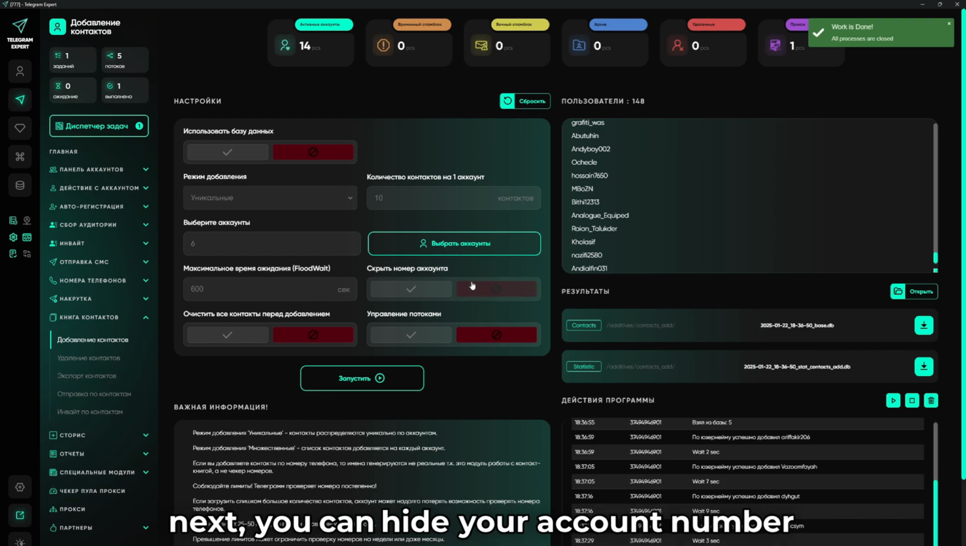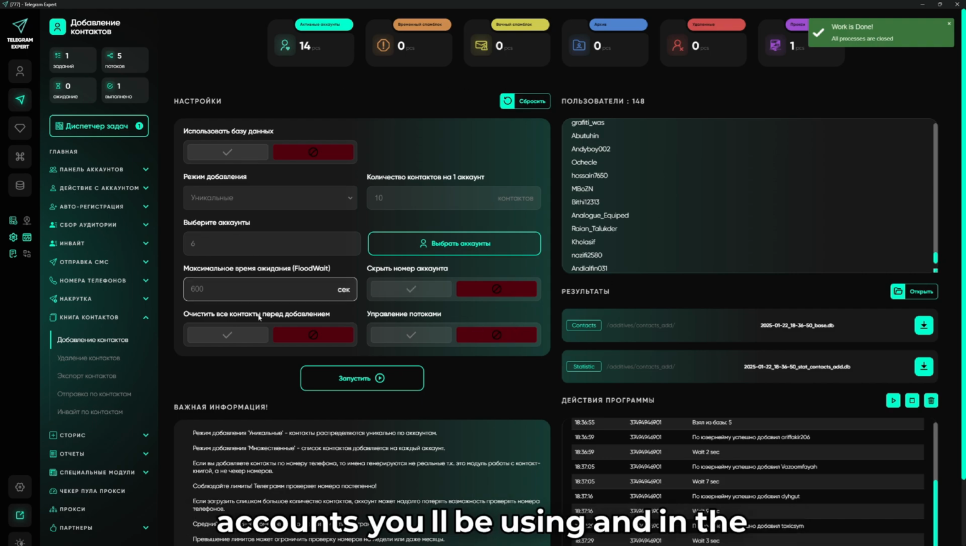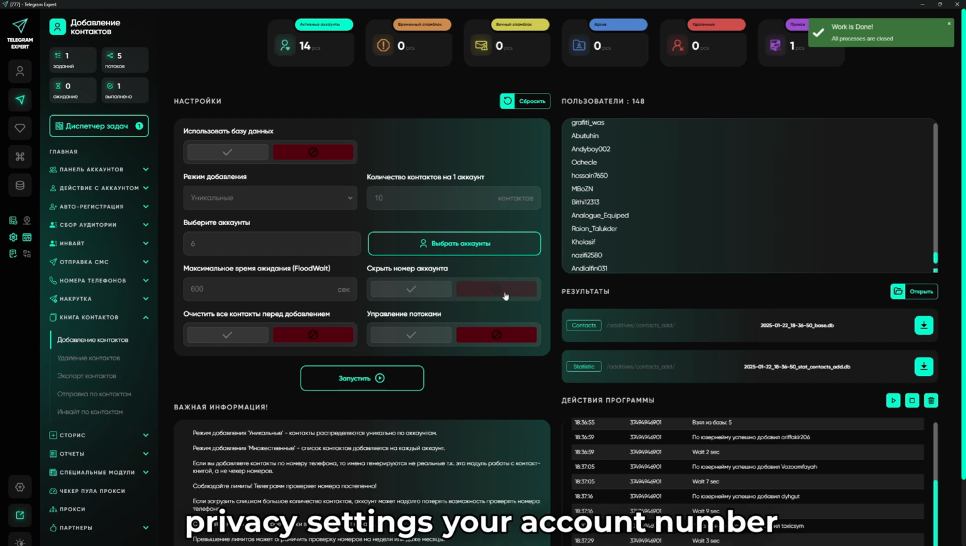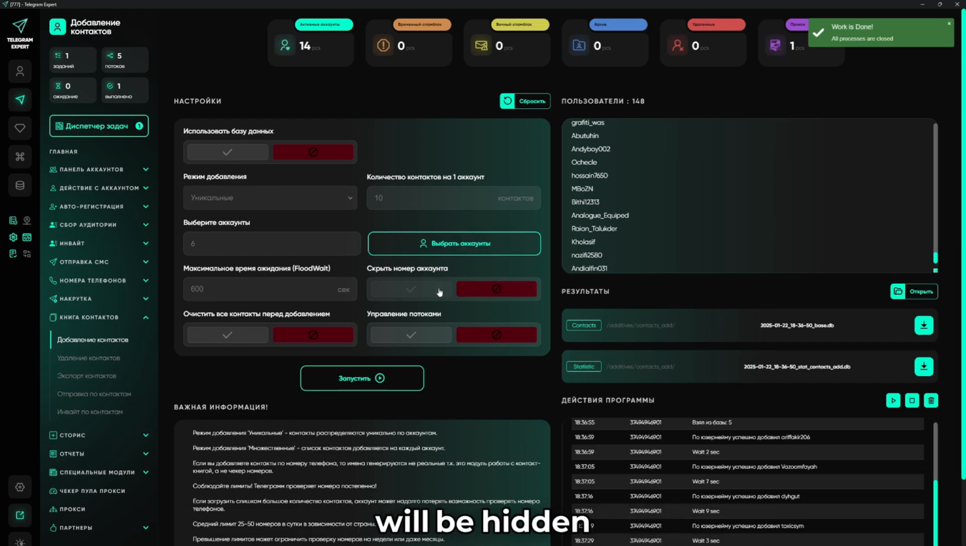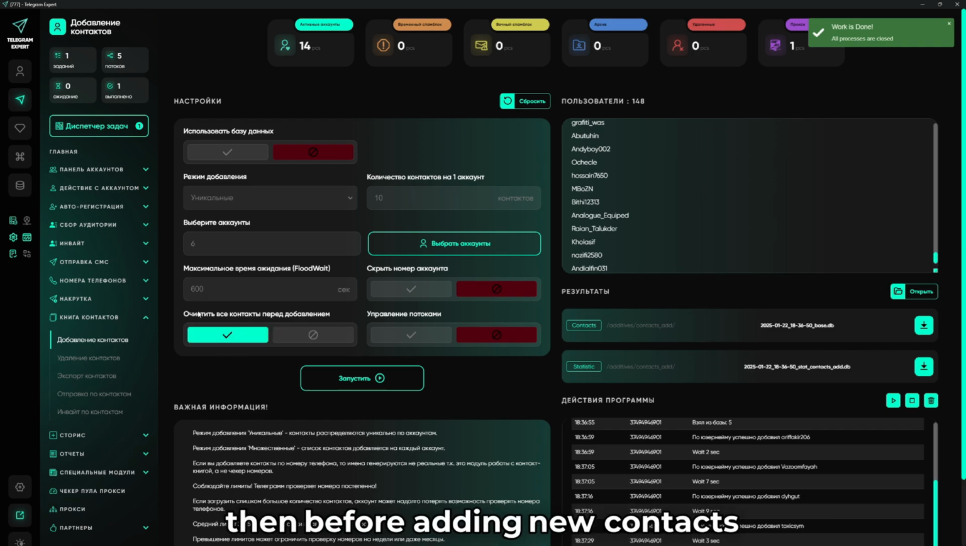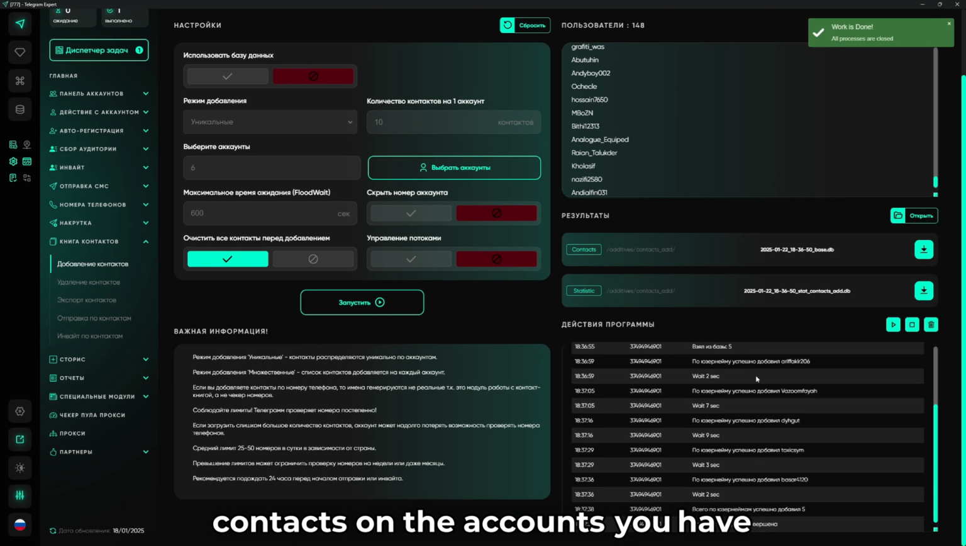Next, you can hide your account number while working with this module from the accounts you'll be using, and in the privacy settings, your account number will be hidden. You can also choose to clear all contacts before adding. If this option is enabled, then before adding new contacts, the software will delete all existing contacts on the accounts you have selected. And there is the standard flow management setting.